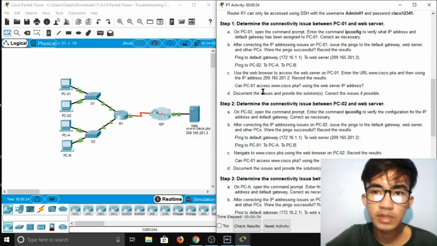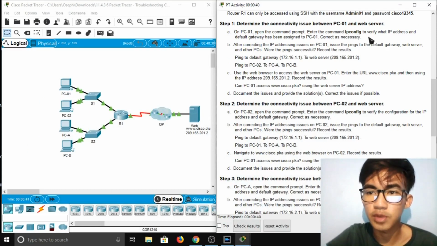Step 1: determine the connectivity issue between PC01 and the web server. On PC01, open the command prompt and enter the command ipconfig to verify what IP address and default gateway have been assigned to PC01. Correct as necessary.